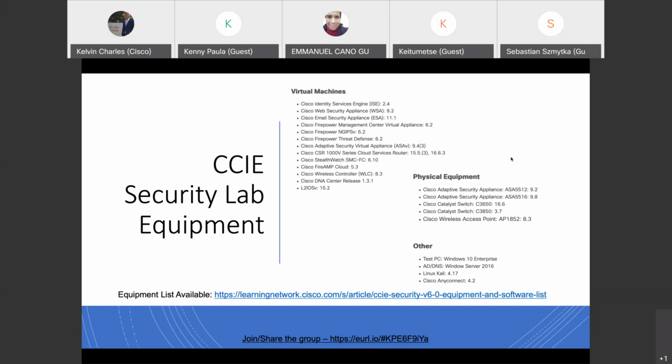And then last of all, we've got a classification over. So, we've got a test PC and recommended is Windows 10. We've got an Active Directory or domain server, so they're recommending Windows Server 2016. And then we've got Kali Linux and AnyConnect. So where do they fall in?